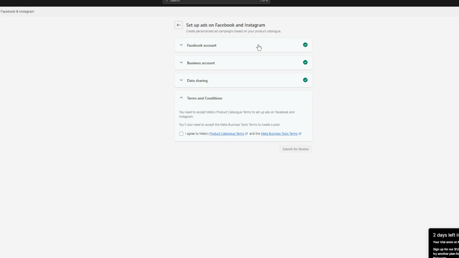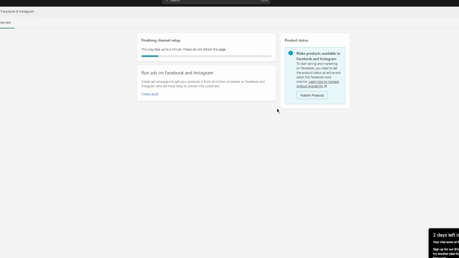Now, once all of that is done, it's going to tell you to agree to the terms and conditions. And now we're going to click on submit for review. Now, once you do that, it says finalizing channel setup. This may take up to a minute. Do not refresh your page or it will ruin the whole process. Now, the product status is that you can make products available to Facebook and Instagram and start selling things. So basically, the products that you have in your Shopify store are ready to be set up for your basic Facebook ads.